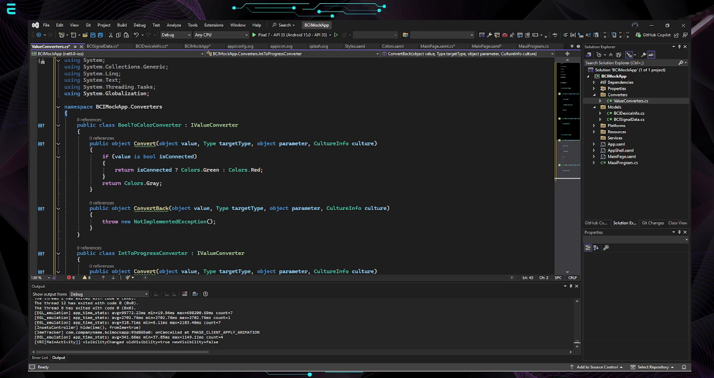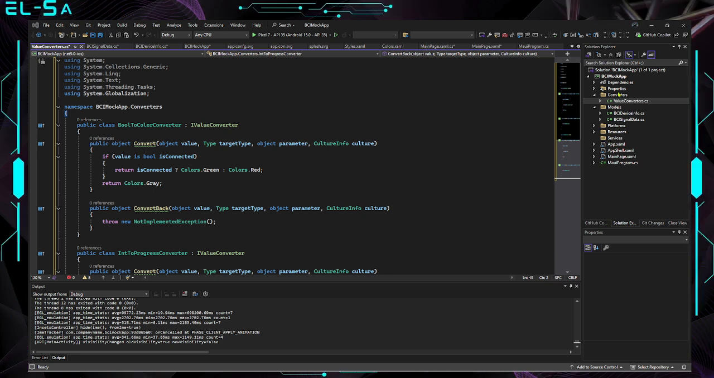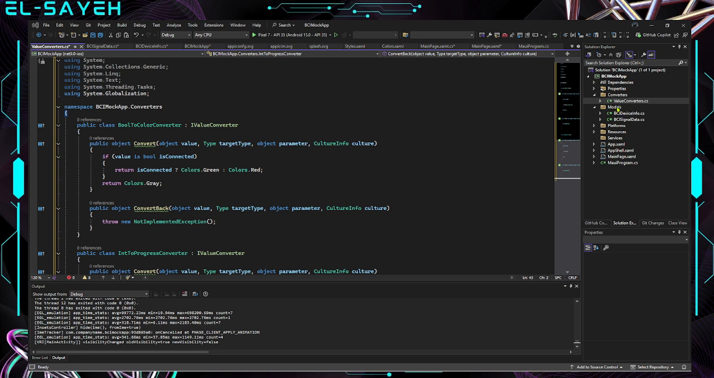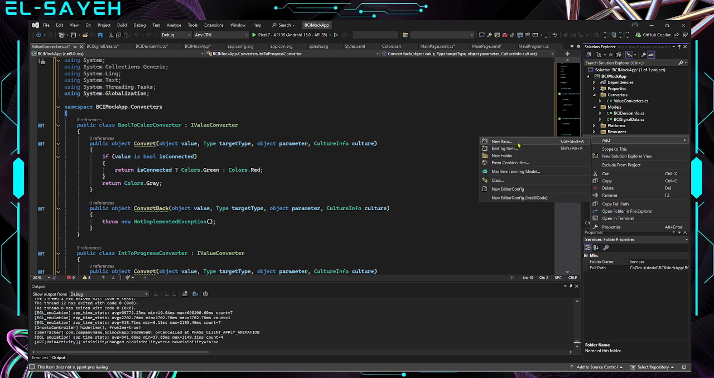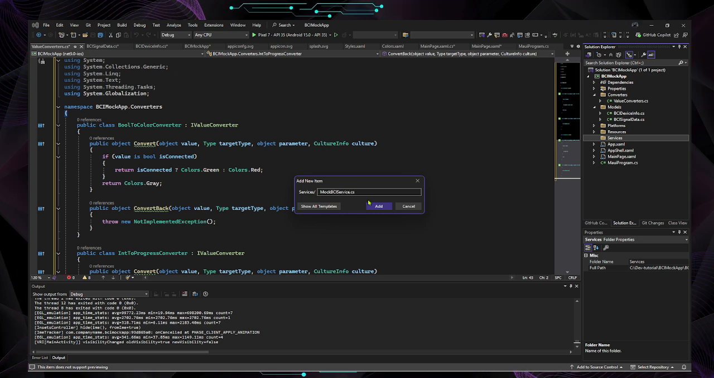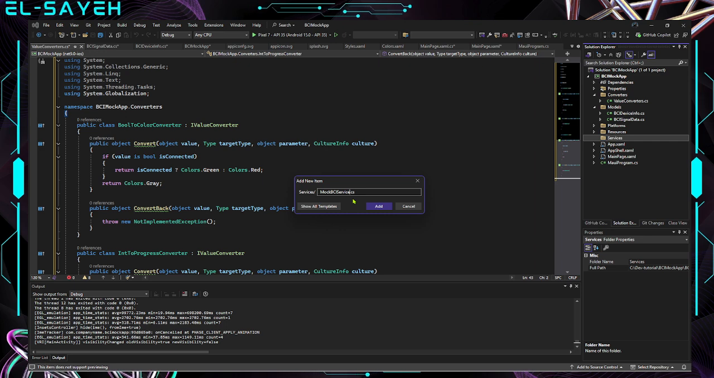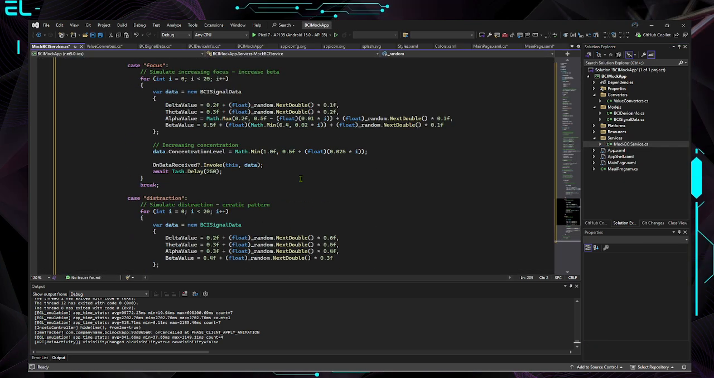Then we have the services. This is the main PCI service, which all our generated or synthetic data comes from. Okay, we still didn't put the view model; we were going to do that after the services. So we are going to add a new item here, and then we will call it mock PCI service, mock PCI service.